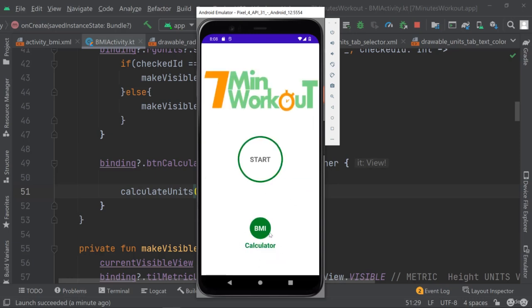And now, instead of just having the BMI calculator here at the bottom, I would like to also add a history of my exercises. So that's what we're going to do in the next video.